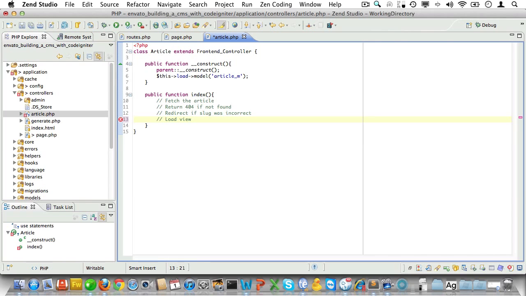Good. To fetch the article, we'll first set our where statement for publication date. So, pub date is less than or equal to today.